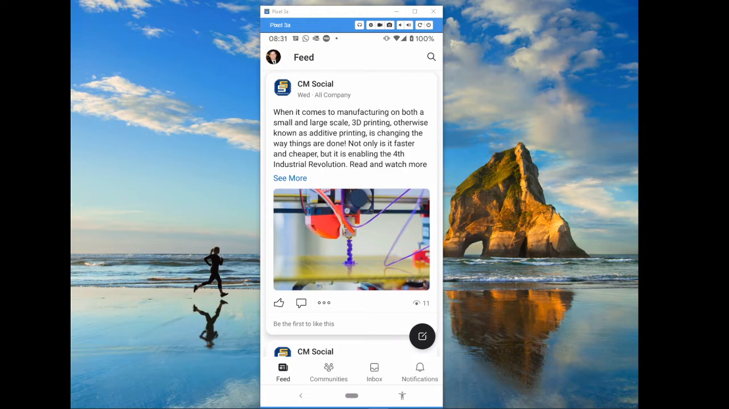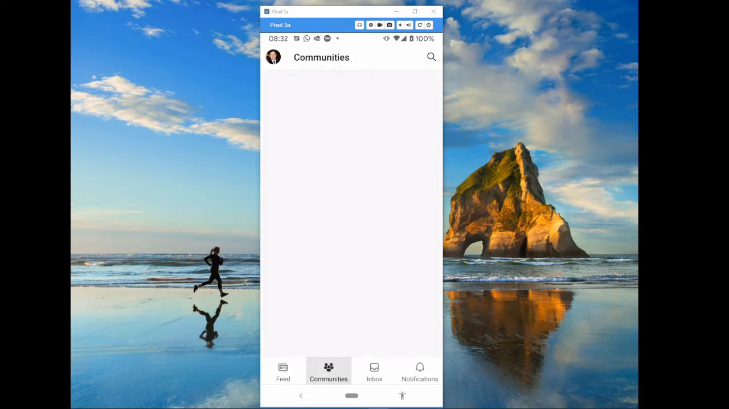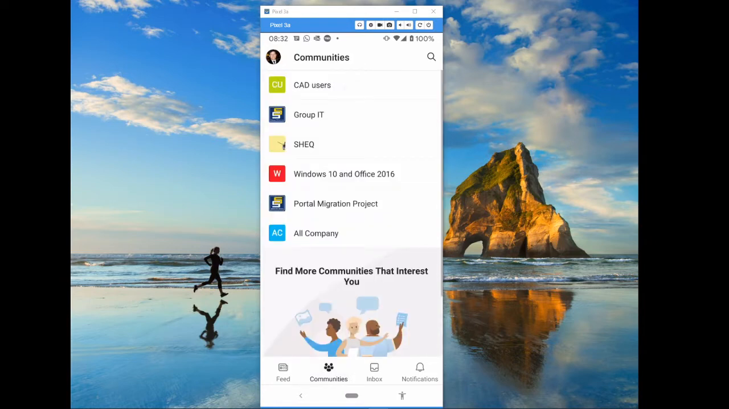The menu's at the bottom, and you'll see that you have feed, which is the latest information. That's a bit like a Twitter feed from all the communities and the people that are sending you information. Communities are the groups, and here you'll see a few of the groups that we've created. There is a default all company group that goes to everybody in the company, and then you can create whatever groups you want. The top one's a good example. Here I've just created a group for the CAD users so they can sit and chat about what CAD packages they use, and how to get certain things done in CAD and so on.